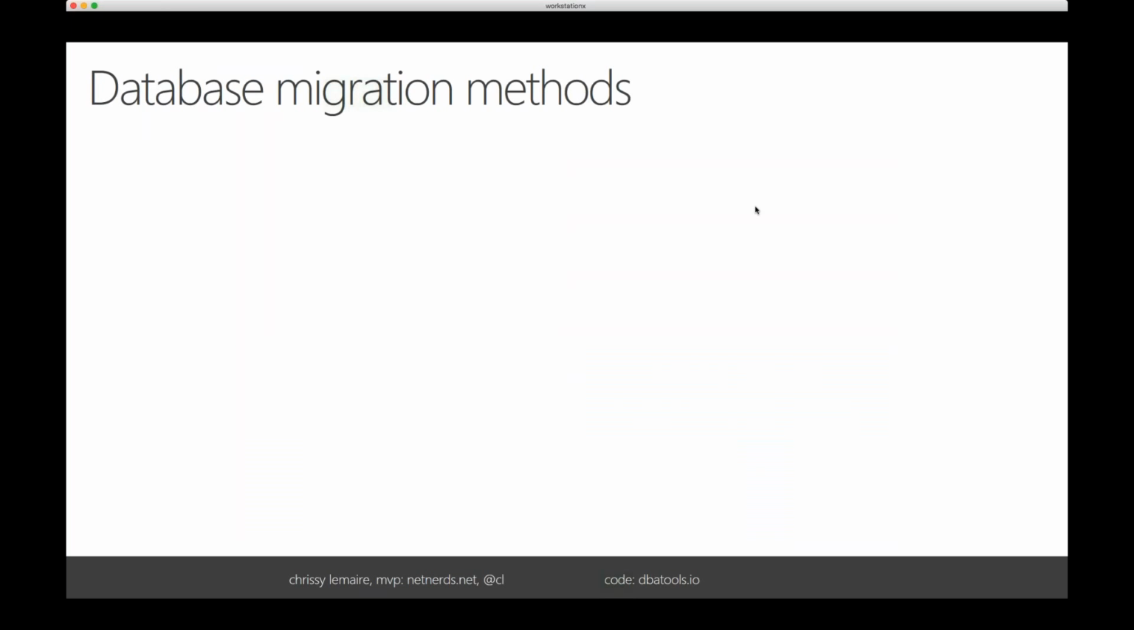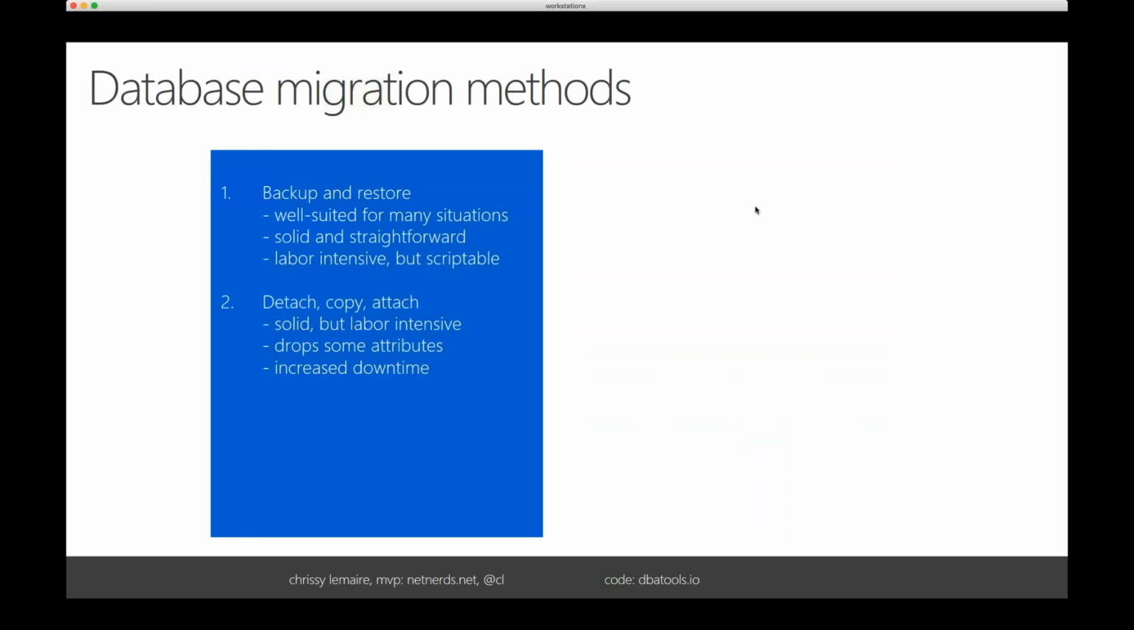With database migration methods, there are two basic methods. The first is a backup and restore, which is well suited for many situations. It's really solid, it's straightforward, but it's also labor intensive, even though it is scriptable. The next way is the detach, copy, and attach, and this is also solid, but it's even more labor intensive, and it drops some attributes that backup and restore doesn't. Because you have to copy over all of the white space, there's increased downtime with using this method.